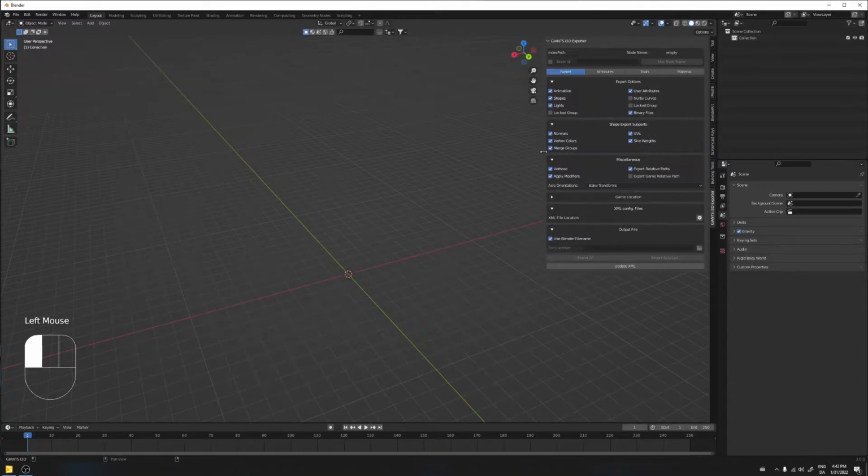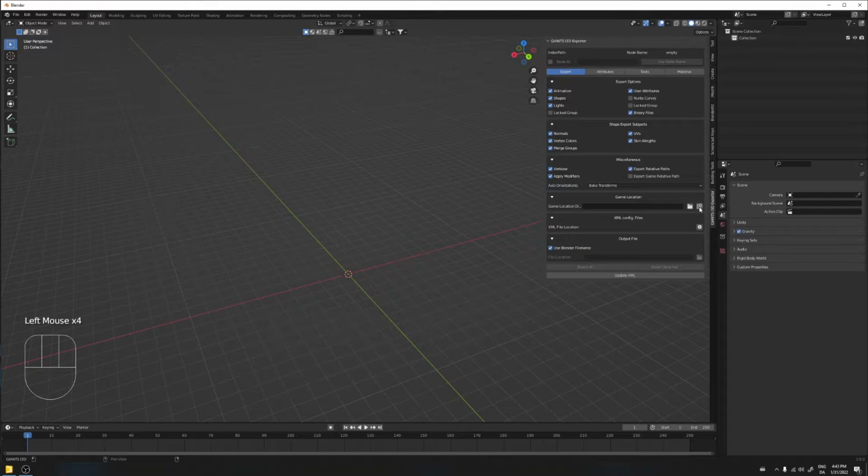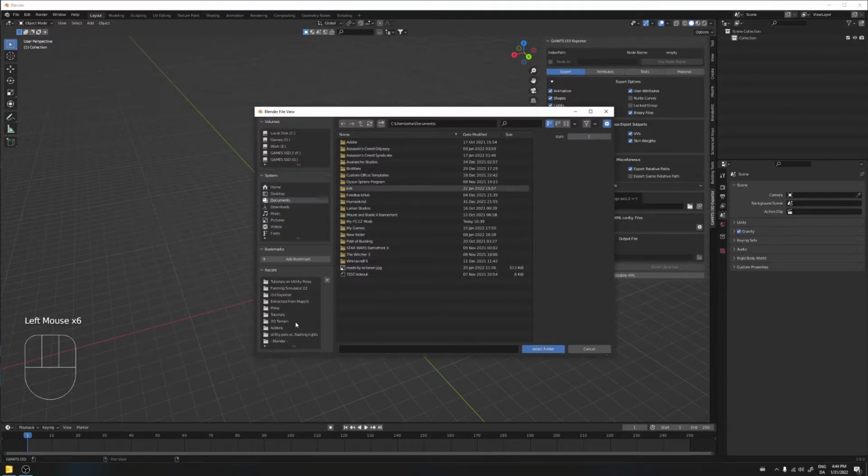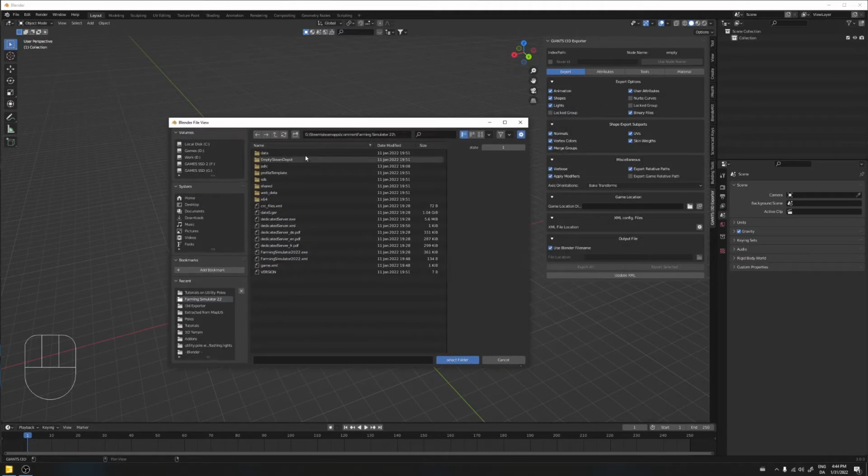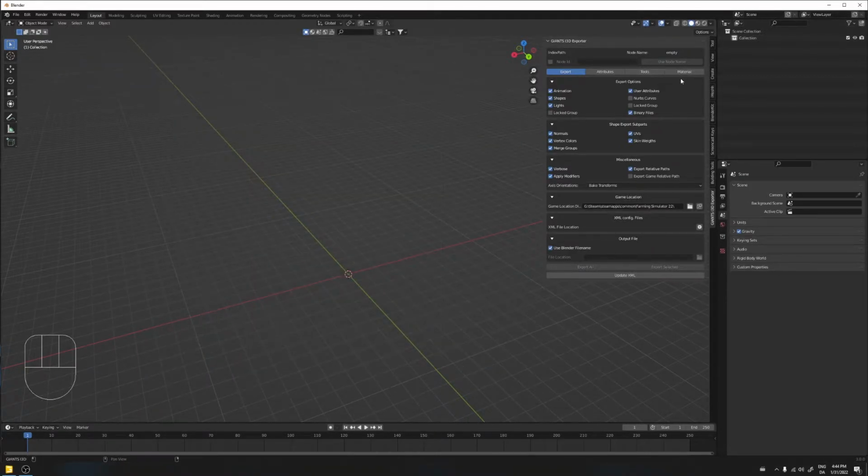Let me just expand this a little bit. Go into game location right here. So export game location. You can try and press here so it will find the game automatically. If it doesn't, press the folder icon and find wherever your game is installed. Mine, for instance, is through Steam. So Steam, and so on, common Farming Simulator. You can see the entire directory here. And just the main folder, select folder, that's it.